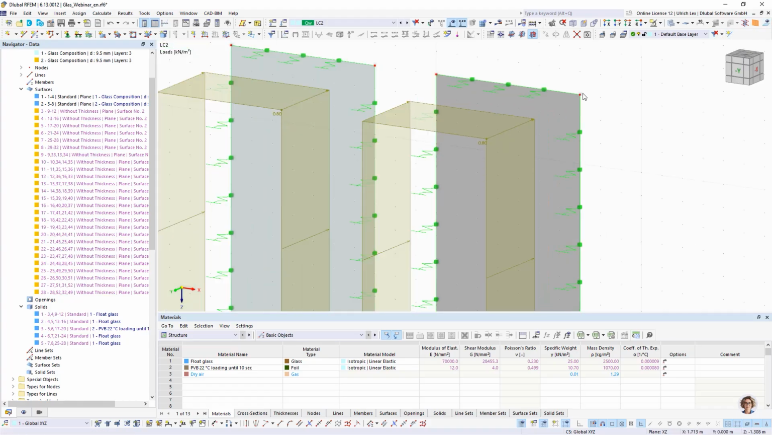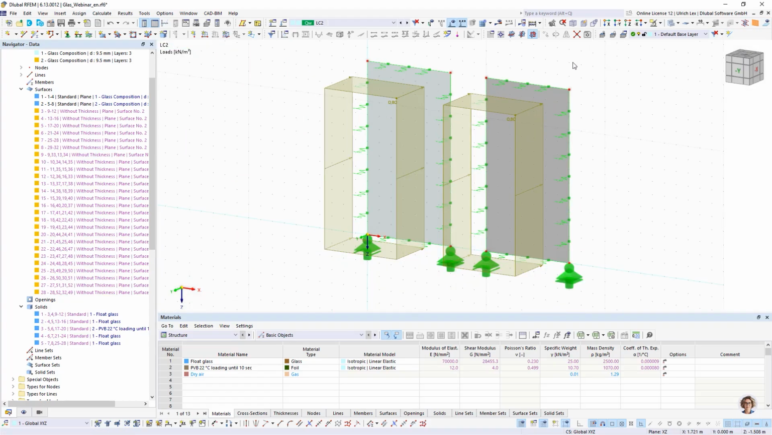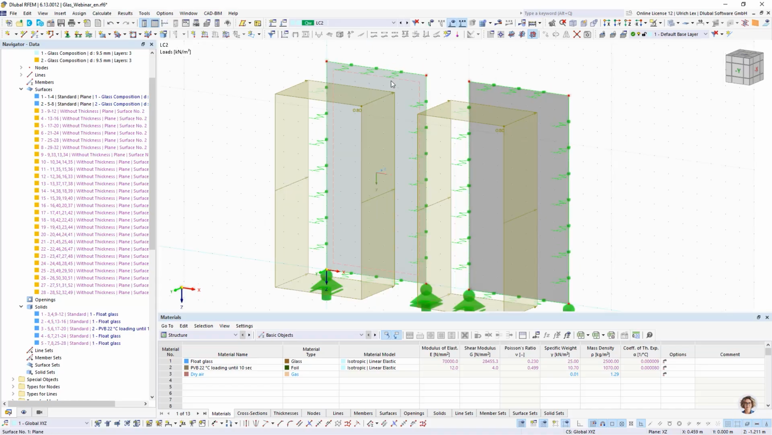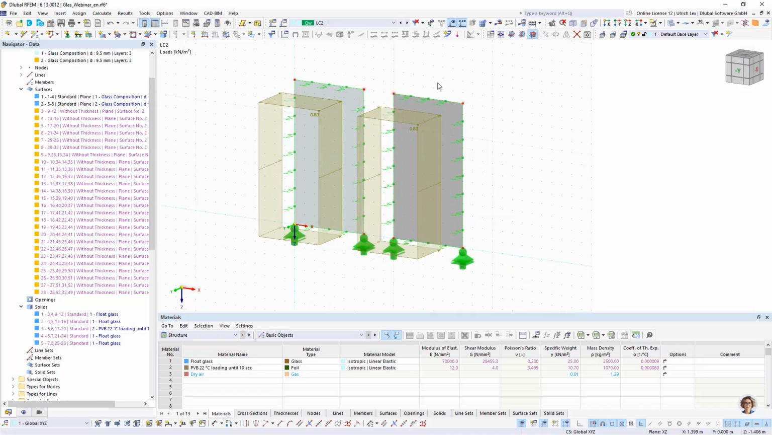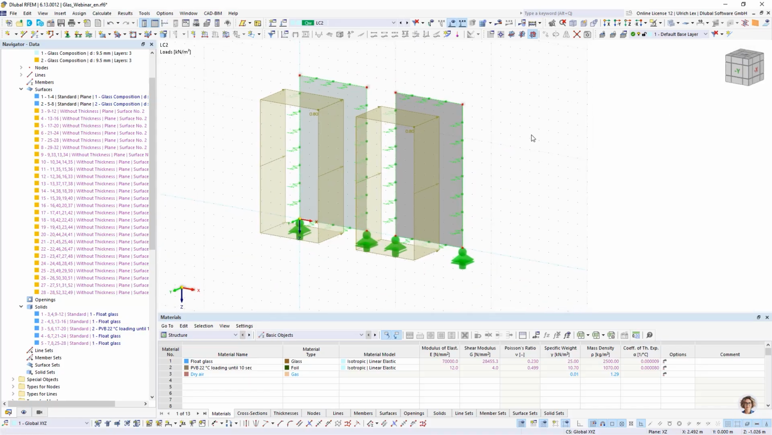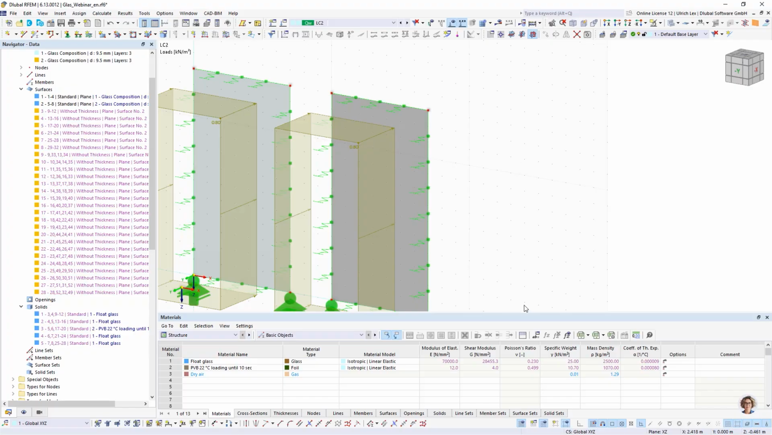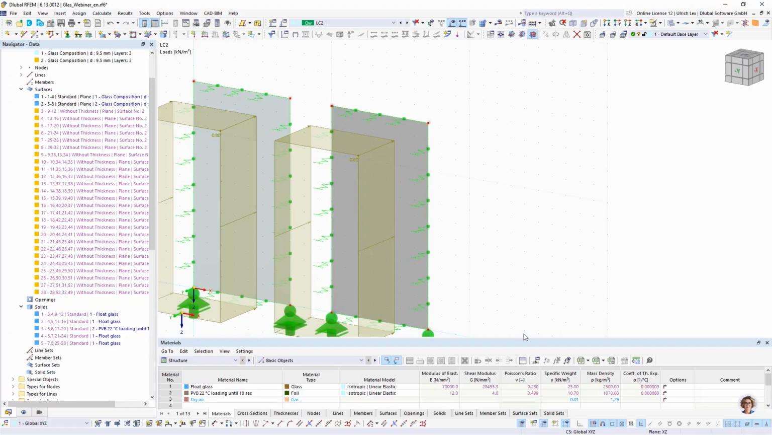So exactly, this is the difference between the surface modeling or the surface type and the solid type. Okay, now we are at this state. We can continue with the insulating glass.